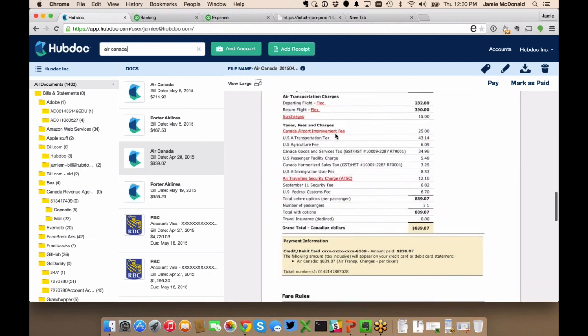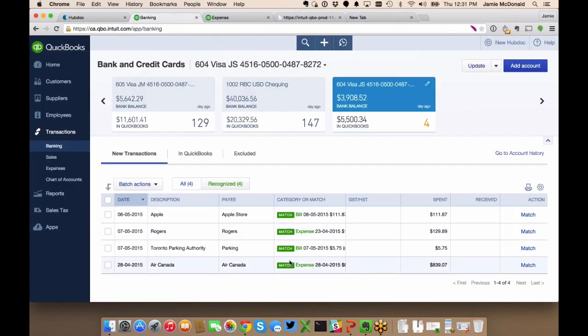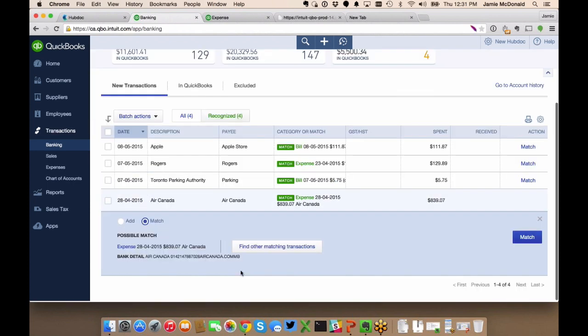It's got the amount, and what Hubdoc has done for this type of receipt, it runs through our OCR process. We've extracted the vendor, the bill date, and the amount, and since this account is connected to QBO, a transaction has automatically been created here for Air Canada. So let's take a look at that Air Canada receipt.